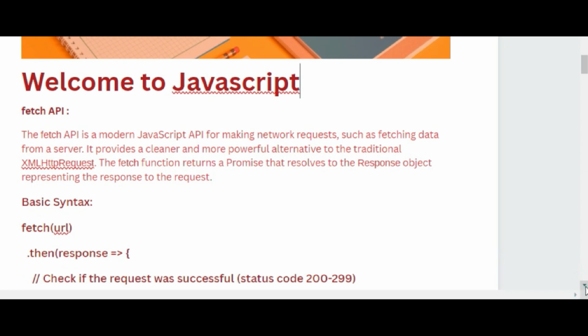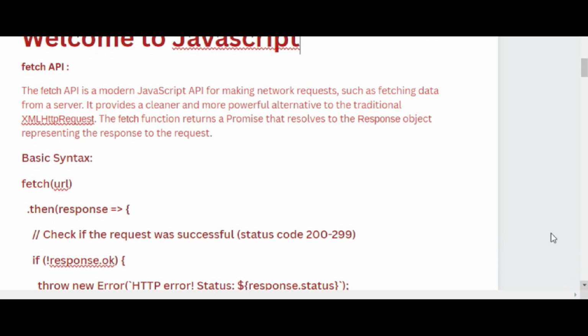So this is a fetch API. The fetch API is a modern JavaScript API for making network requests, such as fetching data from a server. It provides a cleaner and more powerful alternative to the traditional XMLHttpRequest. The fetch function returns a promise that resolves to the response object, representing the response to the request.